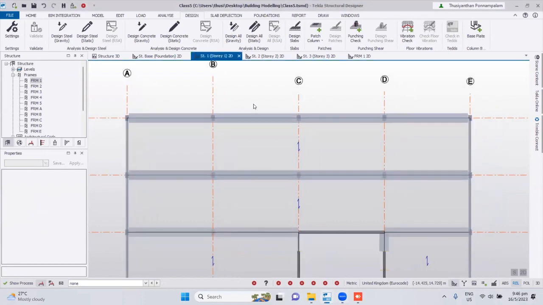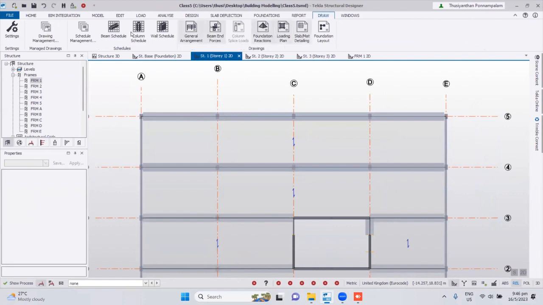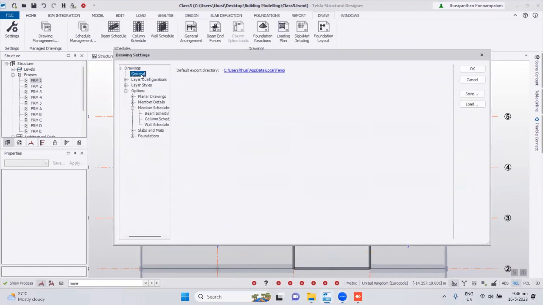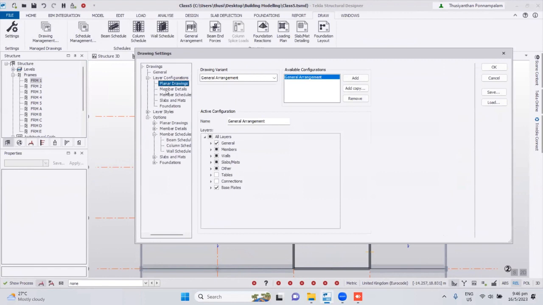Okay. So now I am going to explain how to set up the drawings, right? To set up the drawing, you go to the draw menu, right? Go to settings, General. Oh, sorry. Layer configurations. Wait, give me a minute. Let me check.